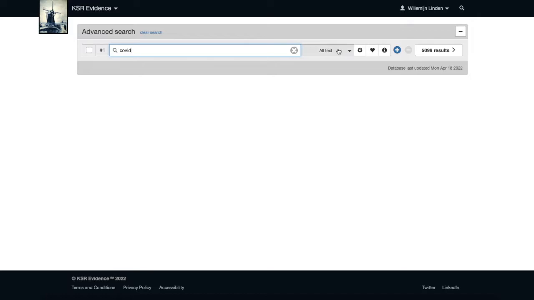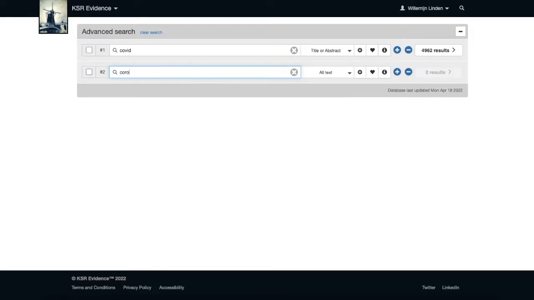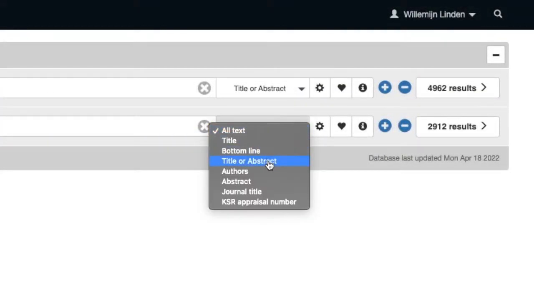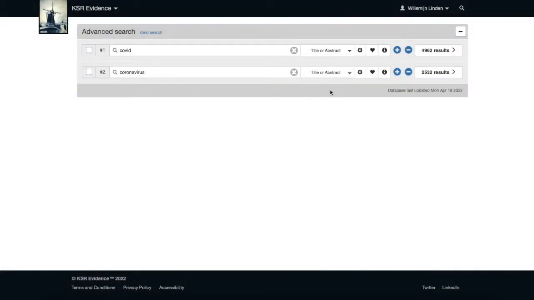Let's start with the basics. We've imposed a filter by title or abstract here, so we only retrieve records that have COVID or coronavirus in one or both of those fields. This is to make sure we get the most relevant results.